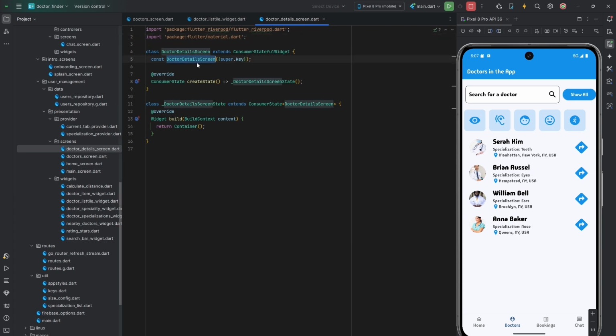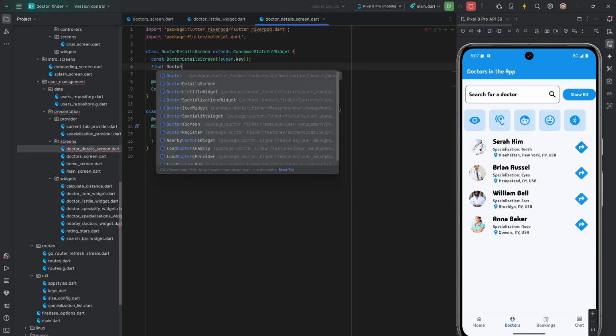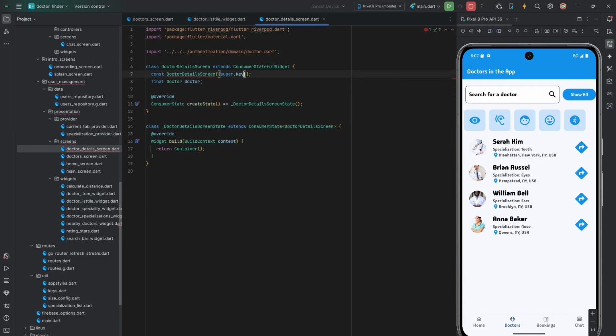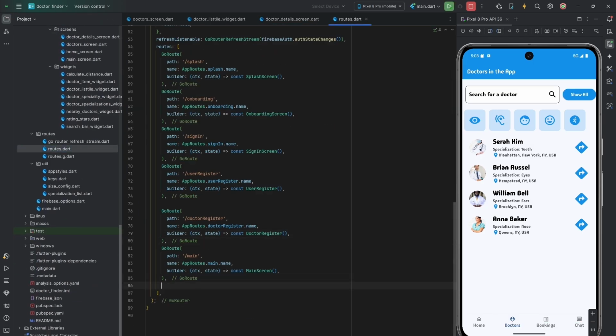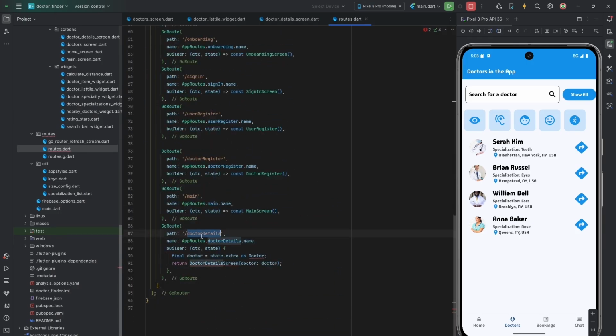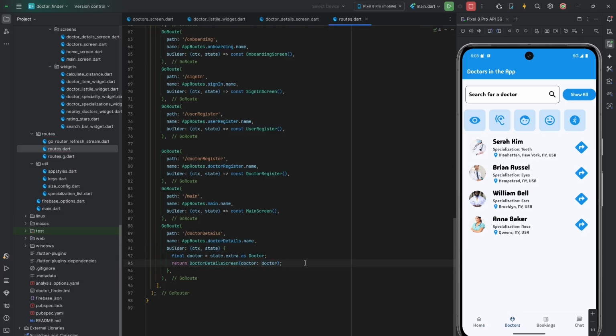This doctor details screen is going to take a doctor, so final Doctor, because these are the details of that doctor. I'm going to import the Doctor here, and add required this.doctor like that. So I need to go to routes and register that path. Here in the main, I can go and add the doctor details. So it's /doctor-details. I just copied it from my code. So AppRoute.doctorDetails.name, and it's taking a doctor. I'm going to save that, and now go to the doctor details screen.